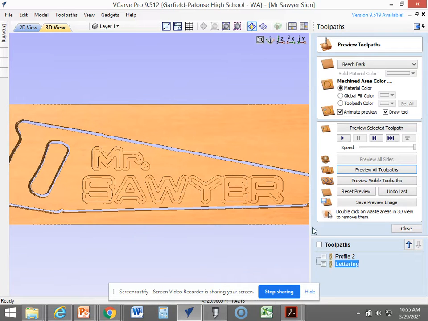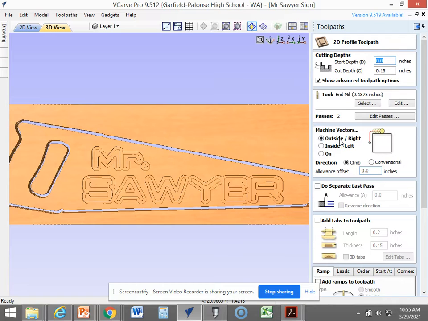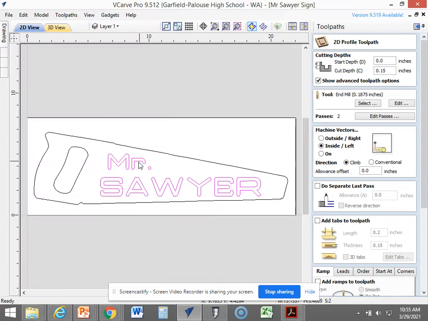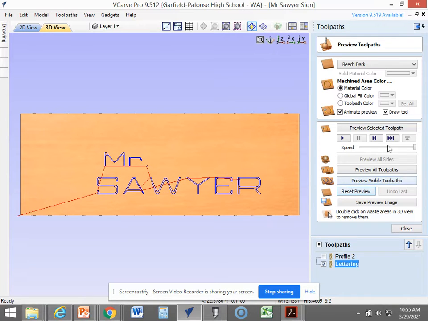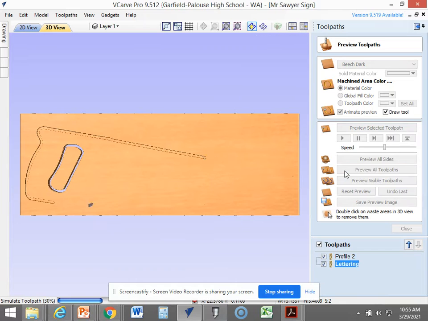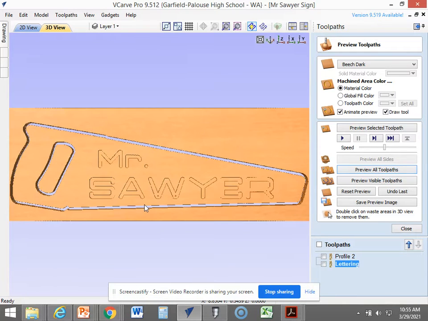Okay, it looks kind of cool, but that's not what I wanted on the lettering, so I'll come back and edit. I did not want to be on the outside. I wanted to be inside the vectors. I told it to go around the outside of the pink, and I want it to be the inside. So now I will recalculate, reset, and if I slow this down, it will even show you what it would look like to cut all of the paths. That looks really good. That's kind of what I was going for.